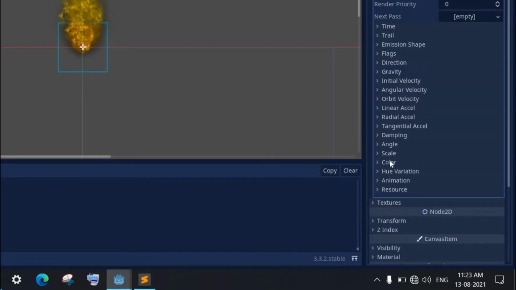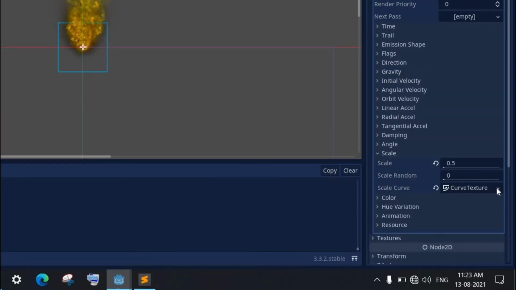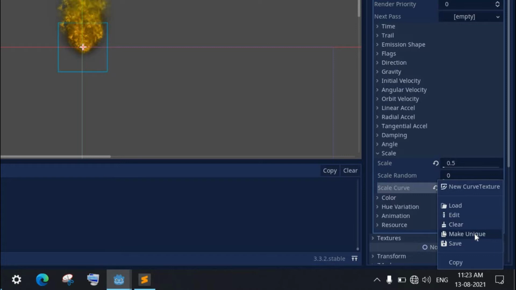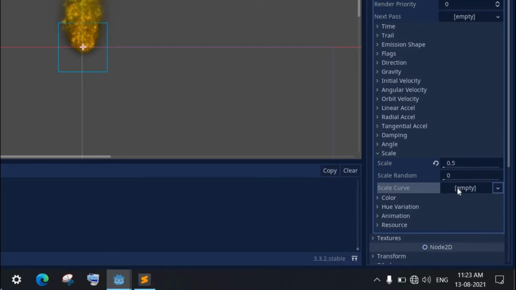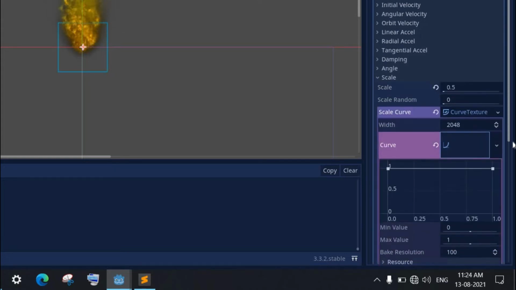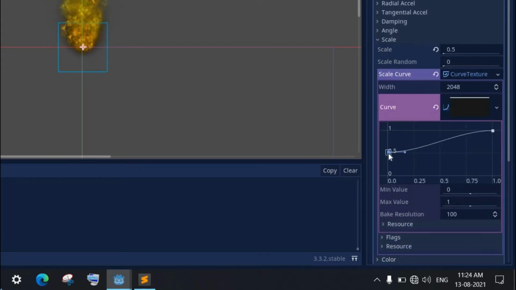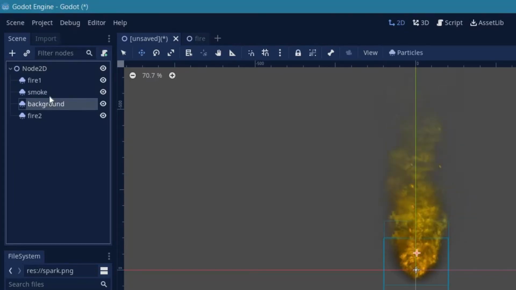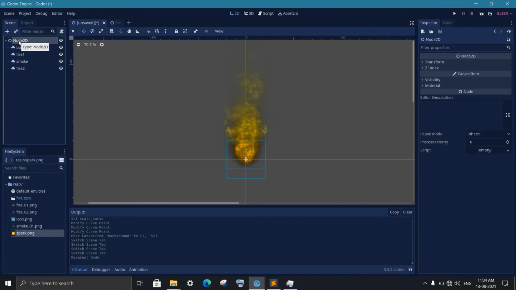And in the scale property, we are only going to change the scale curve. But before that, make the curve unique again and also reset it. Then again, select the new curve texture. And now since my image is still too big, I will make it start from 0.5 and end up with something like 0.3. Now just place this background particle below everything. And we are done with the particles.